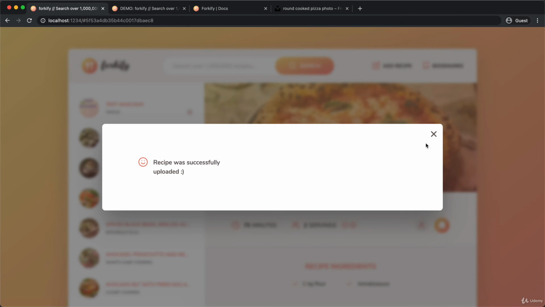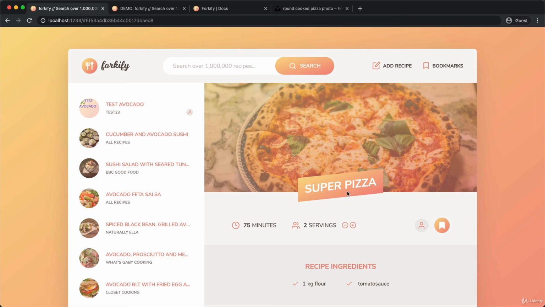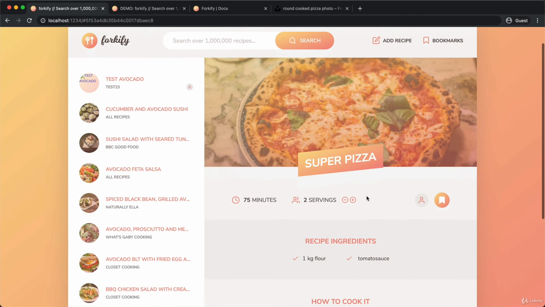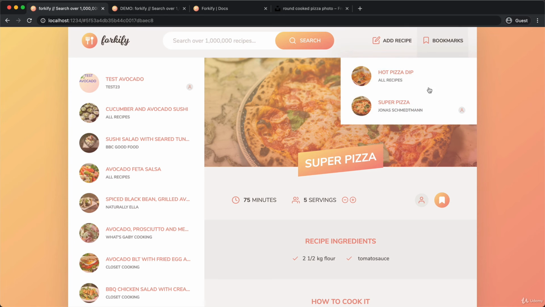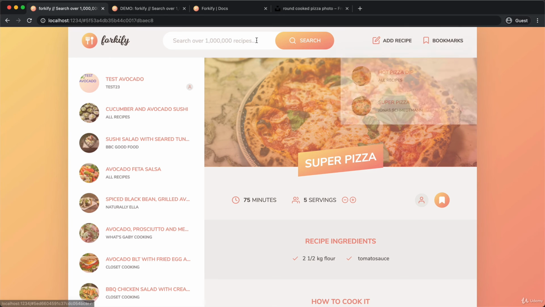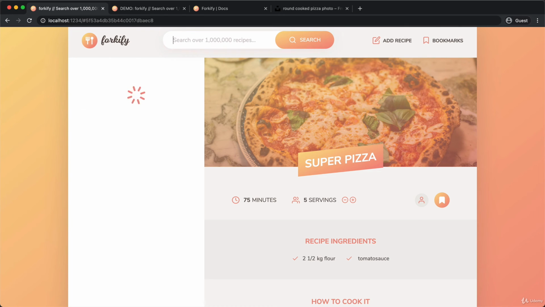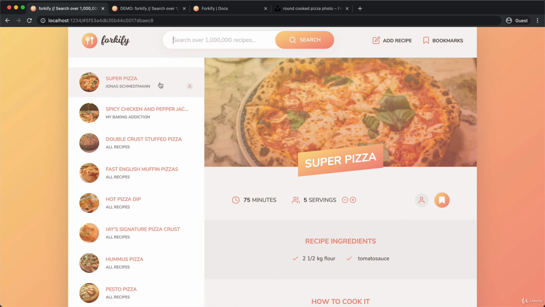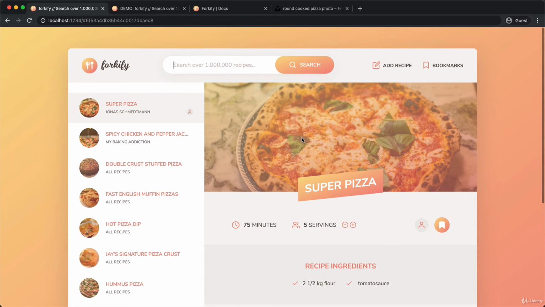And it was successful. And here we get the super pizza. Let's see here. And indeed, we can update our servings here. We are in the bookmarks. And if I now search for pizza, then here it appears right at the first position with this beautiful image. And so that means that our application is now basically finished.